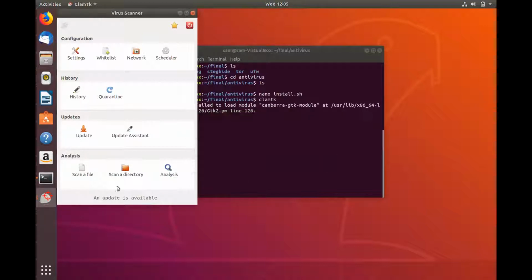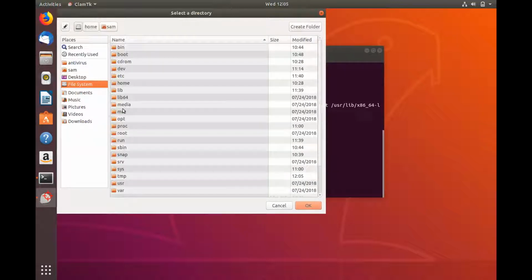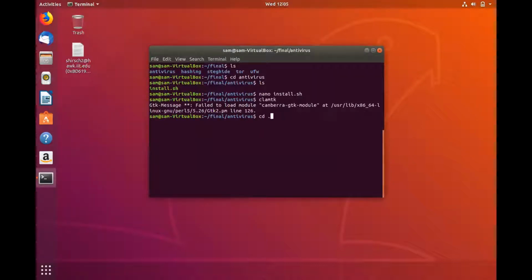Now, if you wanted to, you could scan an entire directory. So if you wanted to scan your entire system, you could go to the file system here and hit OK. I'm not going to do that because I don't want to stay here for 15 hours. Let's move on to hashing.